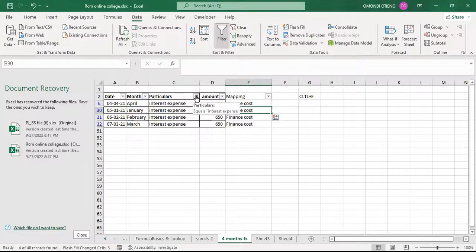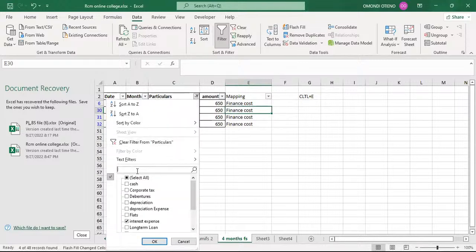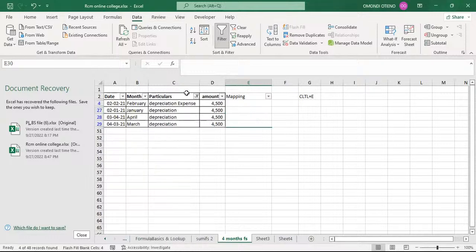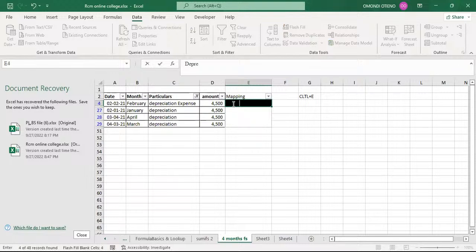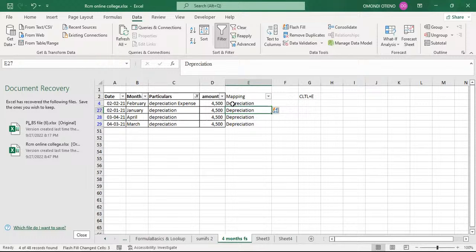So let's now proceed. We've now done that. We are through with interest expense. Let's look for another thing. I'm able to see depreciation. The moment I type depreciation, even before I complete the entire word, I'm able to see two of them highlighted: depreciation and depreciation expense. Since these two mean the same thing, I will just leave them ticked and say okay. I want both to have a common name. Let's use depreciation. The moment I enter, it automatically fills that to the rest.